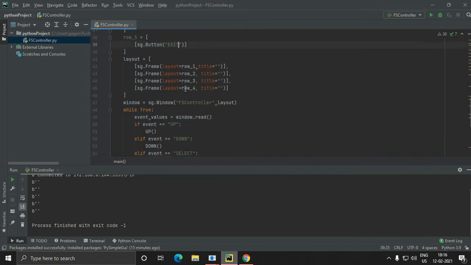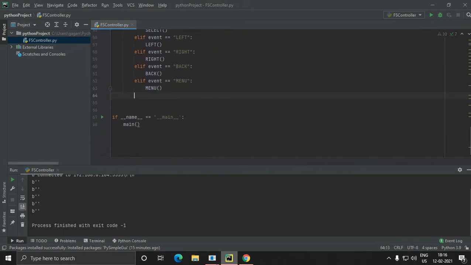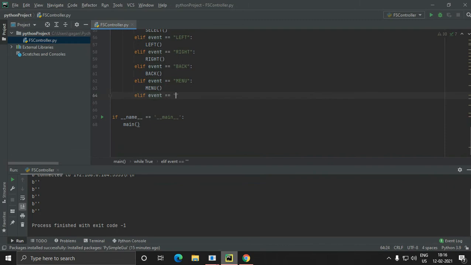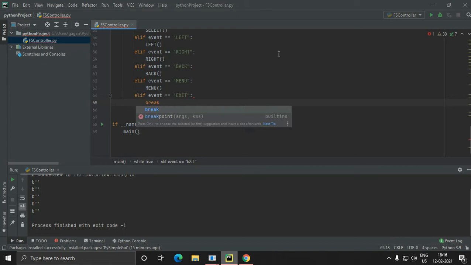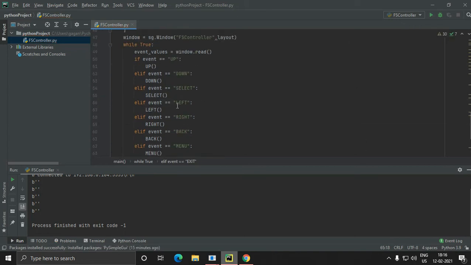Now we will give it a condition too. So the condition will be event is equal to exit, and we will just break the loop. Now when we break the loop, the GUI will automatically be terminated.